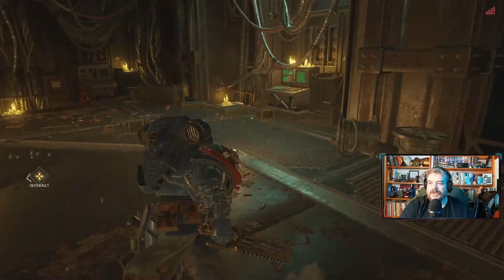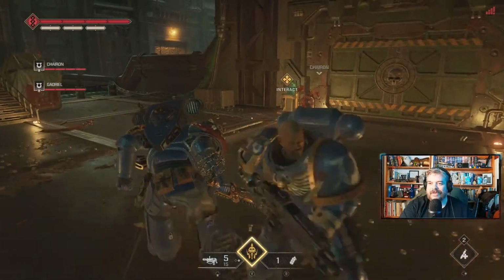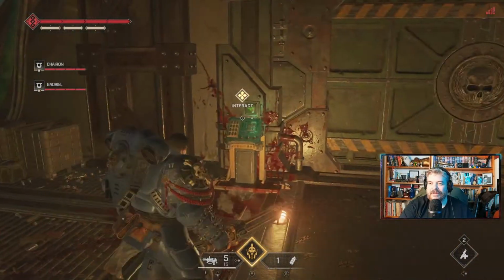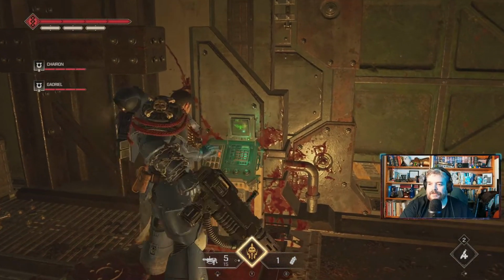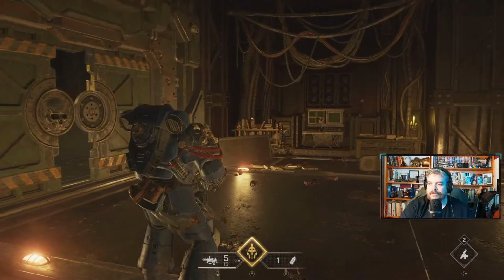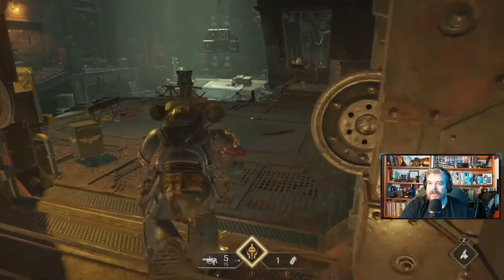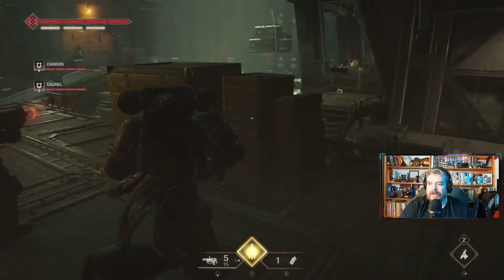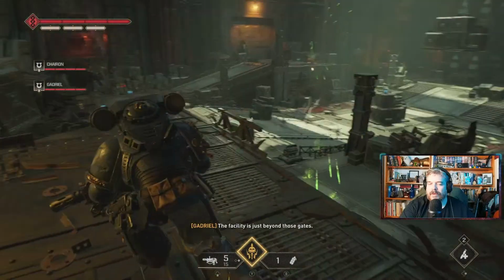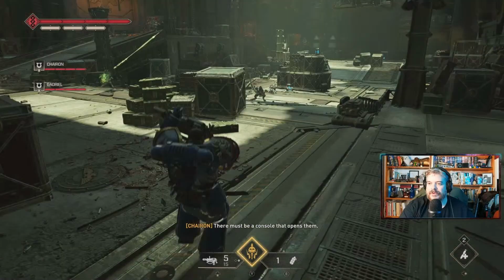I love the sound that this thing makes when you swing it. That chainsaw buzzy sound. Yeah, so the facility is just beyond those gates. Looking for lore in all the wrong places, apparently. Console that.